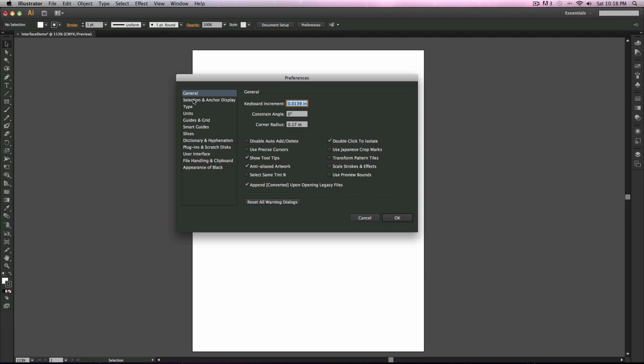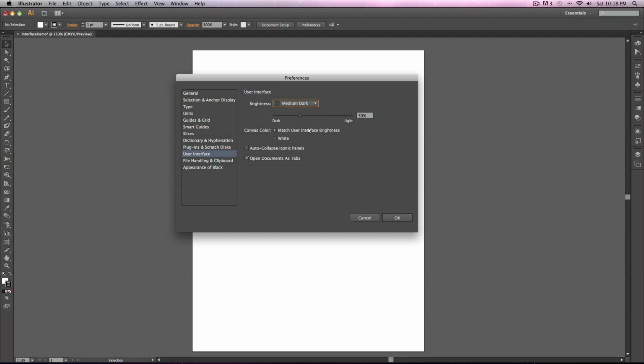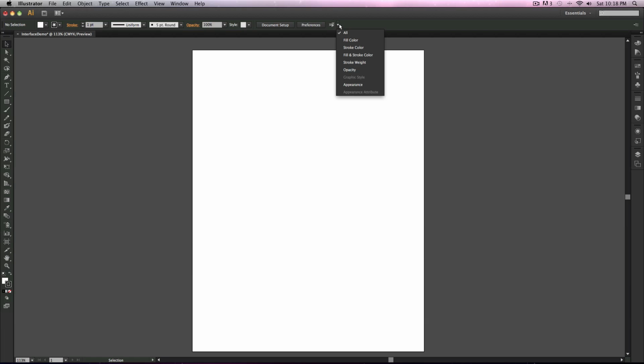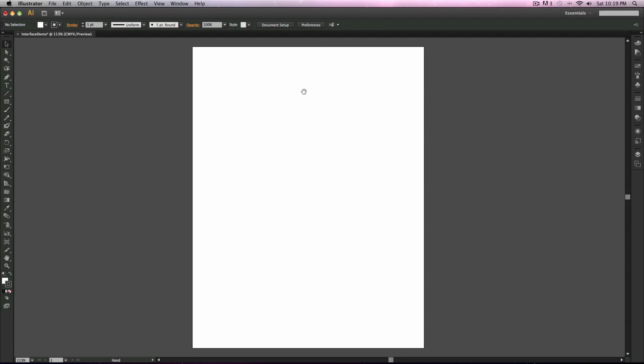We also have our preferences, like we did in the beginning. If you're sick of the user interface, you can go ahead and make that the medium dark or whatnot that you like. And we have all kinds of different colors for our backgrounds and stuff that's manageable. All right, so let's get started.